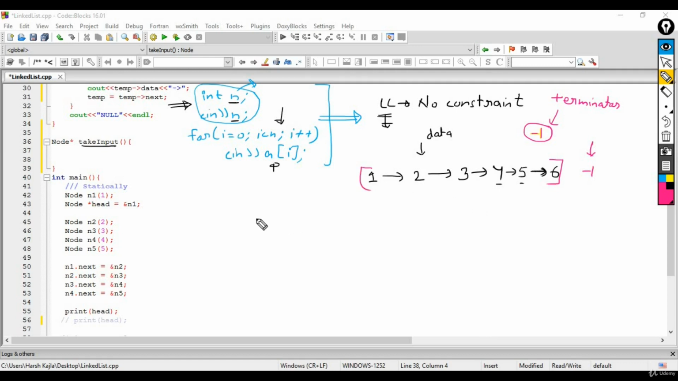Okay, so suppose this is the input given by the user: 10, then let's say 12, then 13, 24 and -1. Then my linked list should look like this: 10, 12, 13 and 24. So I'm going to use -1 as my termination criteria. This will be my linked list if the input given by the user is this. Okay, simple. So let's do this.